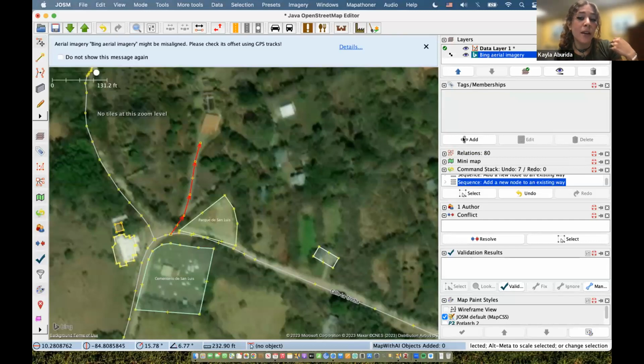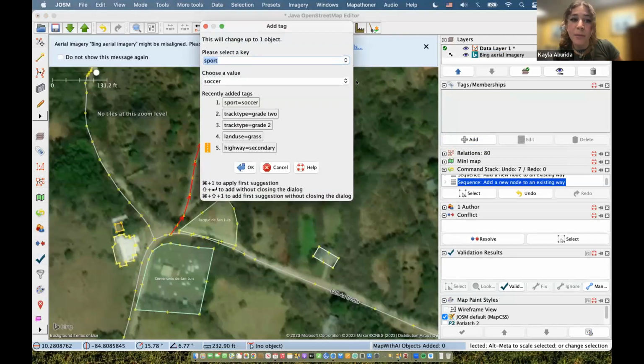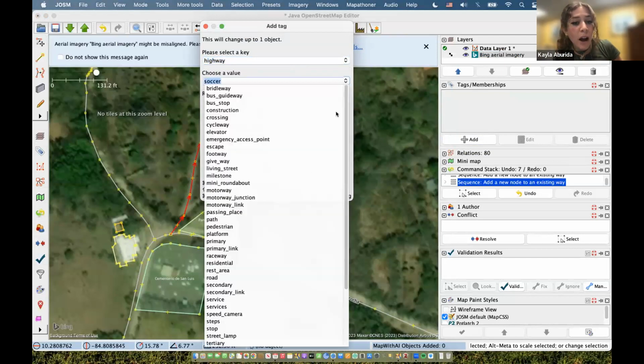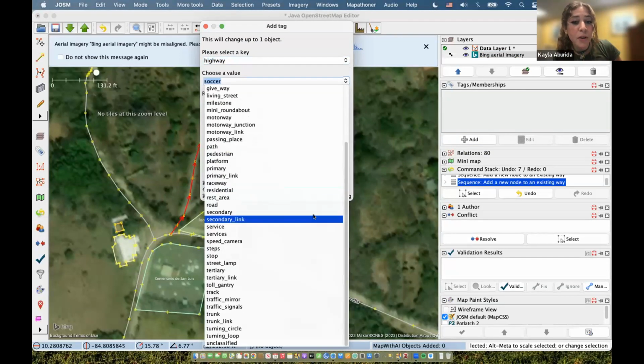So in my opinion, it's a highway, first of all, because it's a road. I go to add under tags and memberships, and under key, I'm gonna find highway. I can also search it up. I see highway. And then under highway, there's a bunch of different highways that you can choose from. But I believe that this is residential.